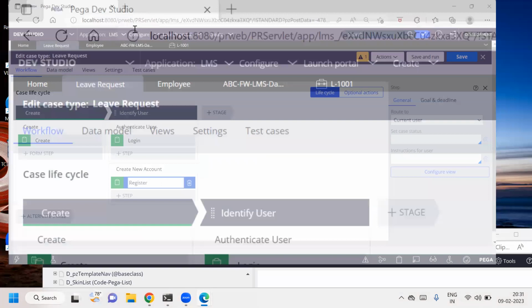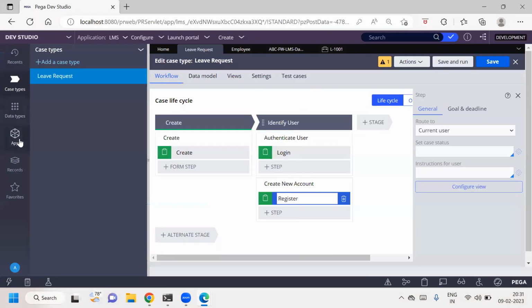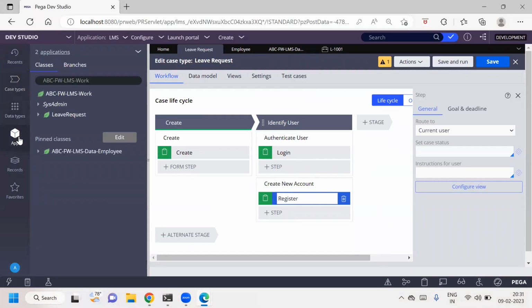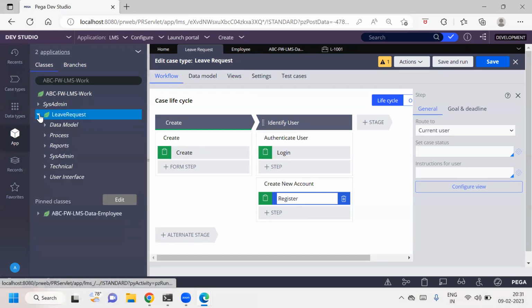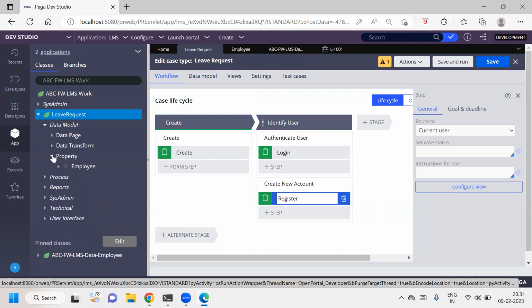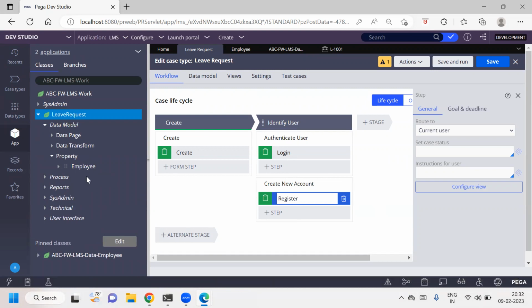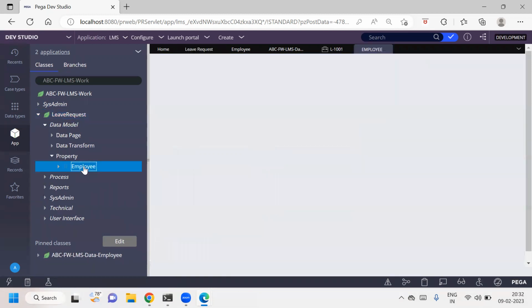So if you look here, let me go to App Explorer. Under App Explorer, you can see this class called leave request. Under data model, there is a property called employee. See, the employee property got created or not? Which type of property is it? It's a page property. Let me click on the employee here.